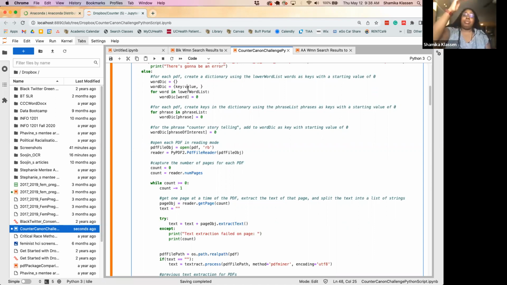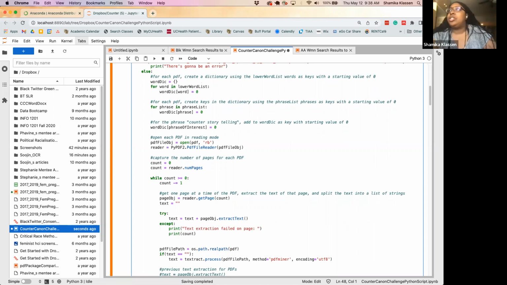So at the end of this, we're going to print out a list of PDF titles and a list of their specific dictionary that shows how many times each word or phrase showed up in that PDF. So that's what this first line is about. We want to start off with an empty dictionary, and then we'll populate it as we go through the code and as we go through the PDFs.